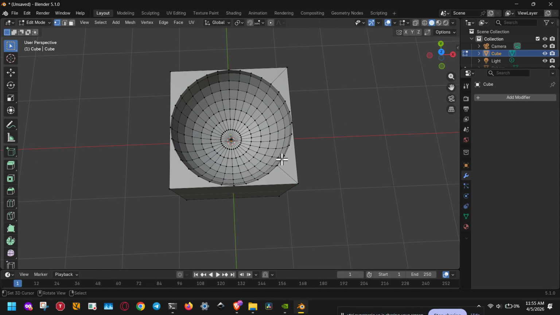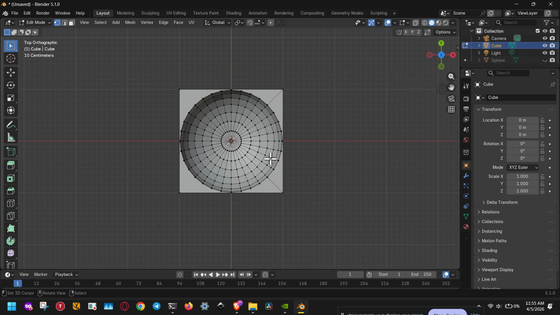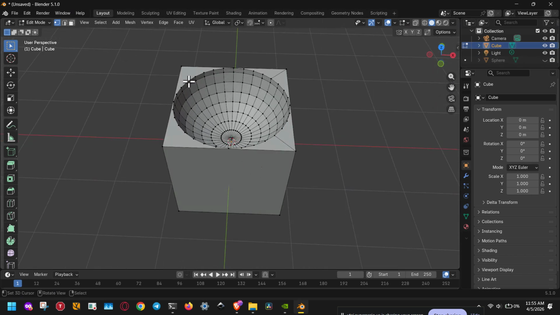Once you're in Edit mode, inspect the object carefully and look for any unwanted faces, edges, or leftover cut geometry that the Boolean left behind. Sometimes this will be extra internal geometry, strange topology, or pieces that no longer belong in the final model. Select the unwanted geometry you want to remove. You can use box select, circle select, or simply click individual faces depending on how much cleanup is needed.